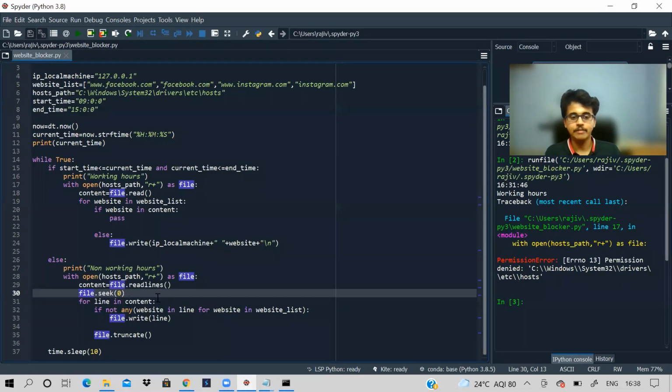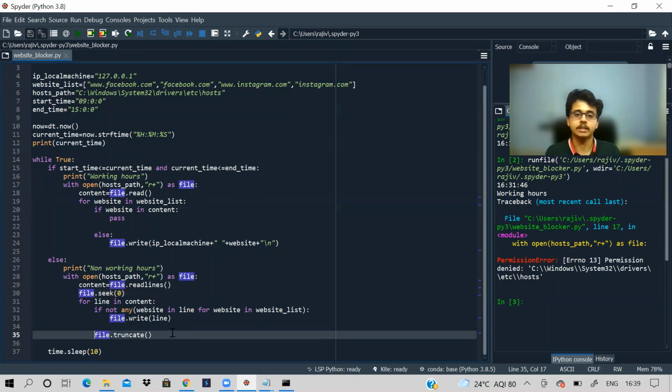Then we check every line of the content, and we check if any of the website names is in that line. If it is not there in that line, that is, if not any, then we write that line back to the file. And finally, don't forget to truncate. Truncate means just deleting everything after that point.